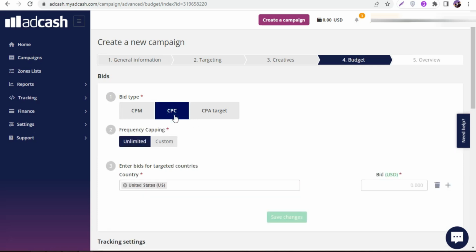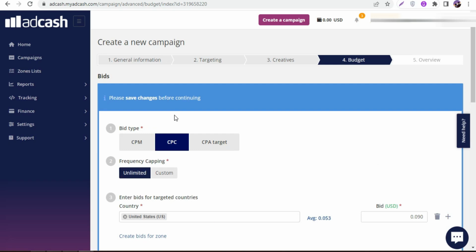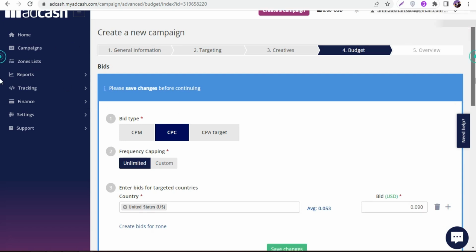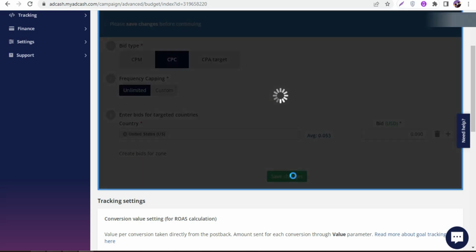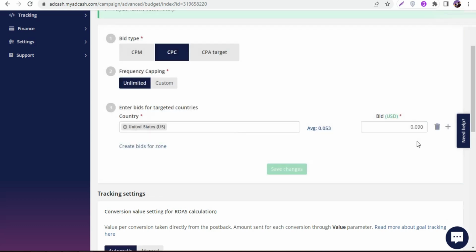So we all the time go with CPC. If anyone clicks on our ad, then we will pay money to this ad platform, the media buyer. Okay, so you can see for United States the average is 0.53, so I'm gonna go with 0.90 suggested bid. It's completely okay. You simply click save changes. CPC, we pay for one click 0.090 cents. Okay, less than a cent.